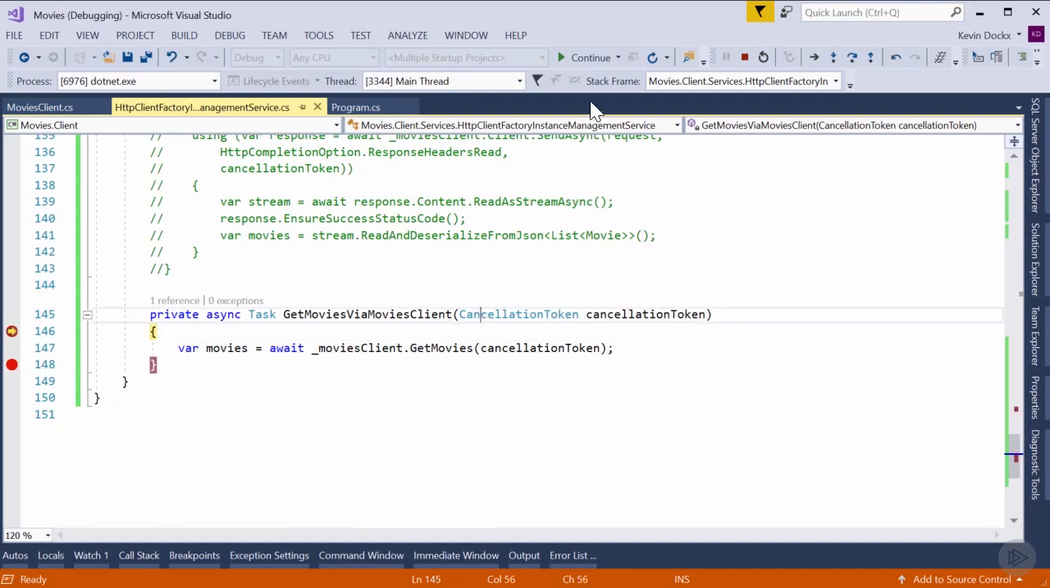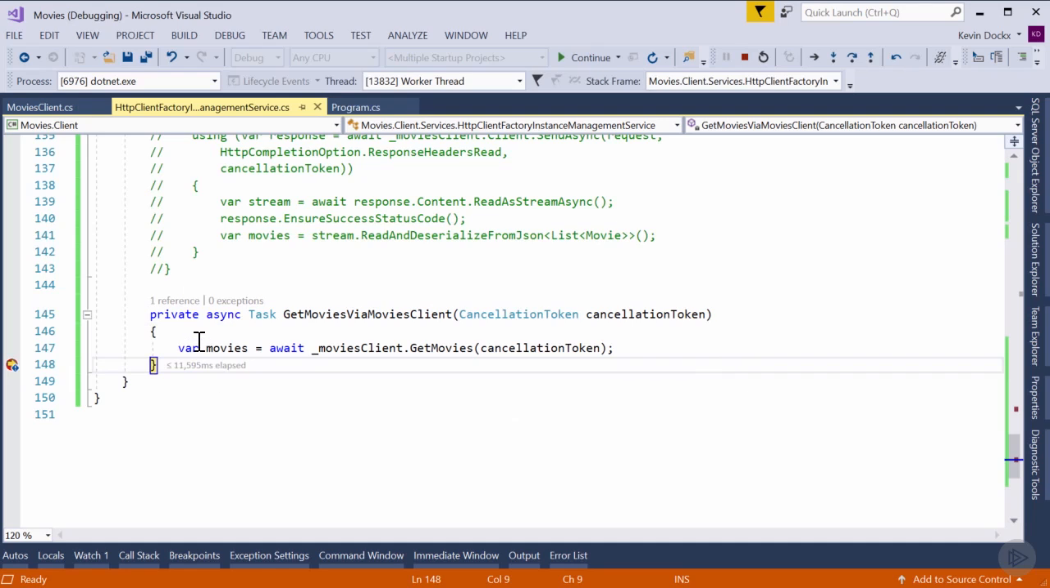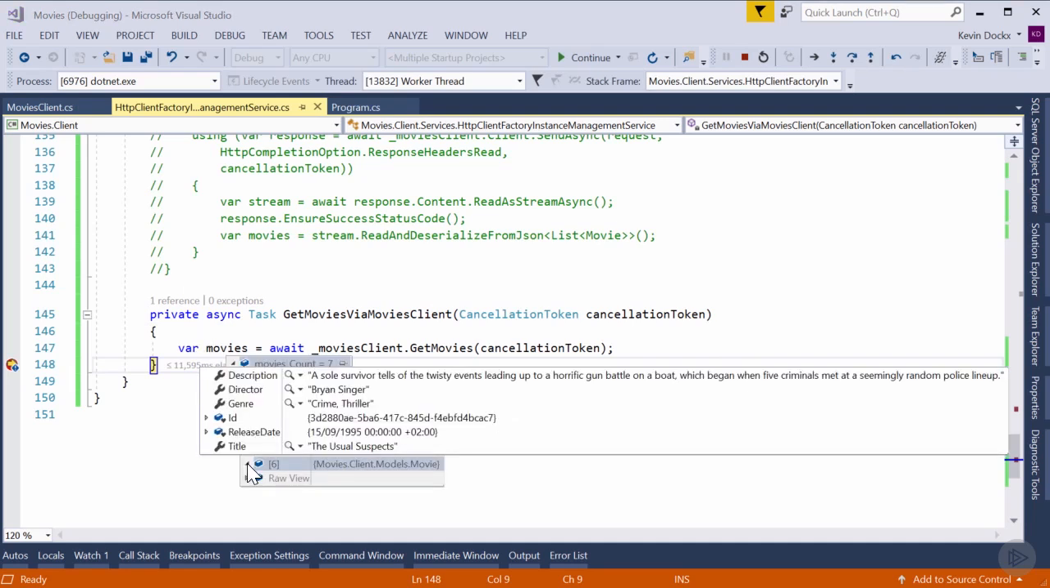We hit our first breakpoint. We hit our breakpoint. And here's our list of movies. To round things up, named and typed instances can be combined. You can name a specific typed instance if you want to when registering it, just as we previously did. But if you do that, I would suggest to keep the configuration out of the typed client, as you're working with a named client, and that can now have its own specific client configuration.